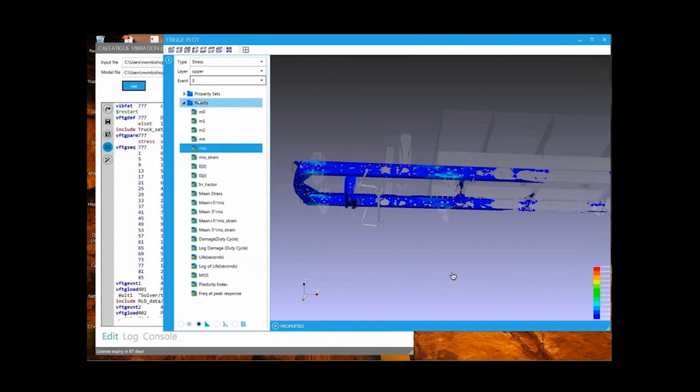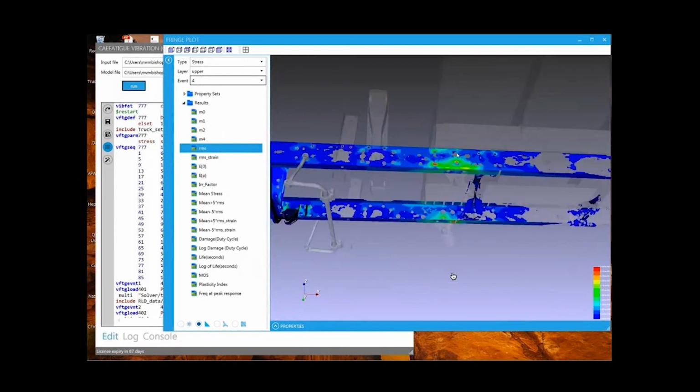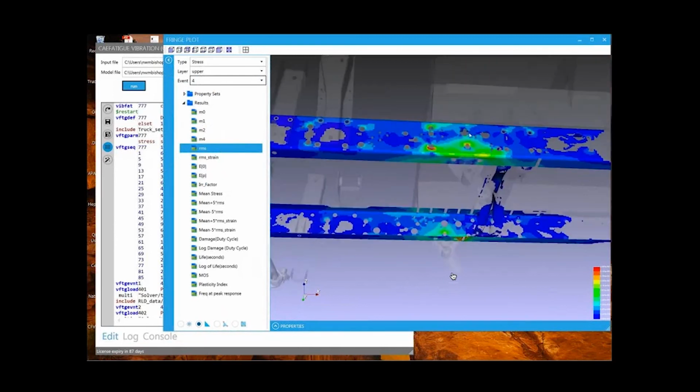So RMS stress is one result quantity. And I can also plot that as a function of events. And we have the 87 events here. So I can go through and plot each one, and I can see which one does the most stresses, the highest stresses, or the most damage. But that's cumbersome to go through them one by one. But actually, we have a better tool for that.